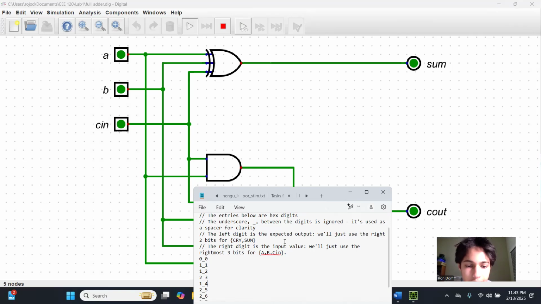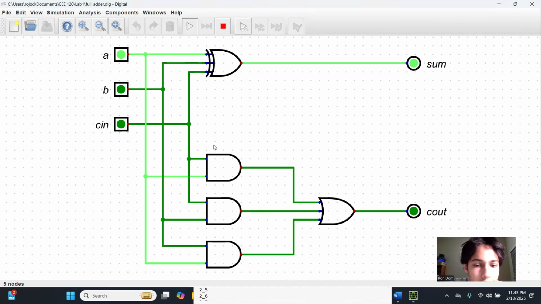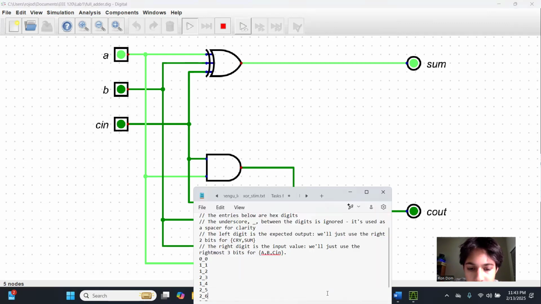So we can do some tests. So if A is 1, that would mean there's a 4. So we can check 4.